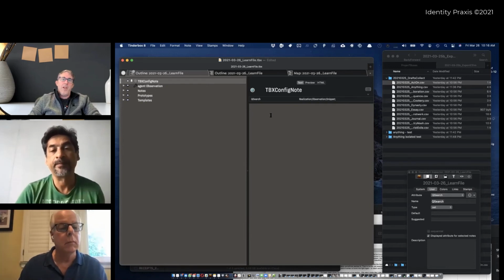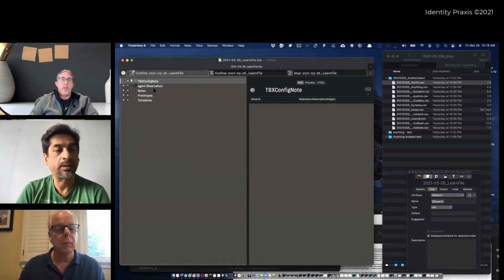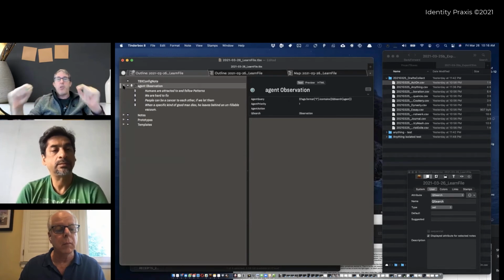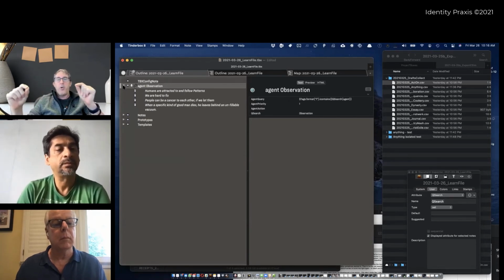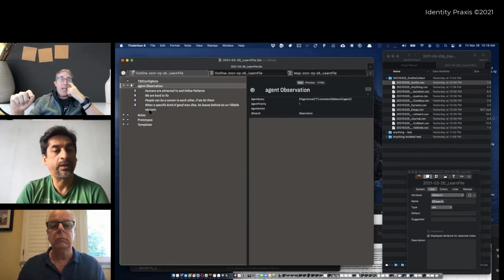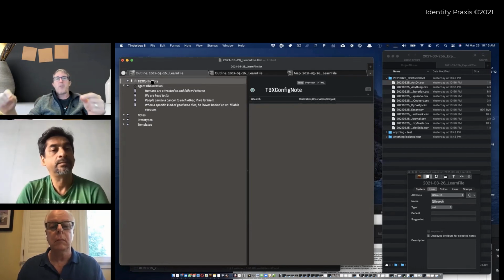Okay, sorry, go ahead. So click on agent observation. Right. Before we even get into action code, this realization is so critical. Click on agent observation. Yeah, there you go. So this note for the attribute Q search has the unique value of observation. The TBX config, that note has the unique values of realization, observation, snippet.